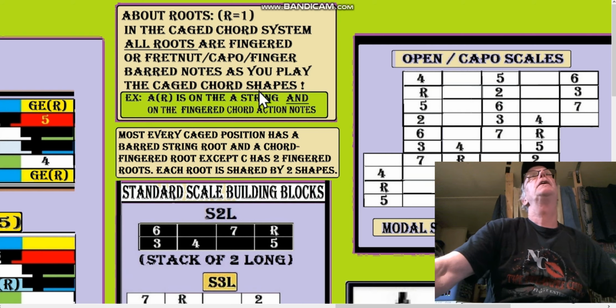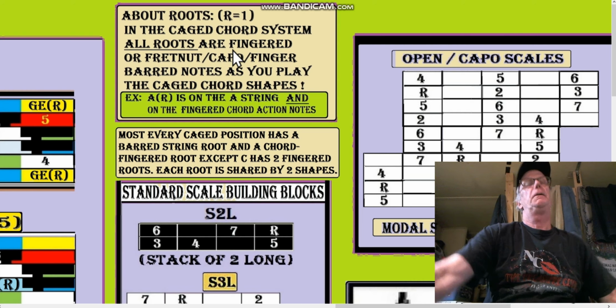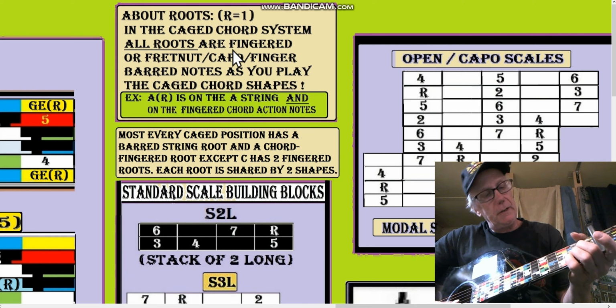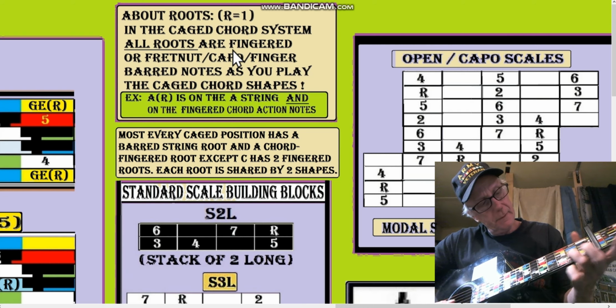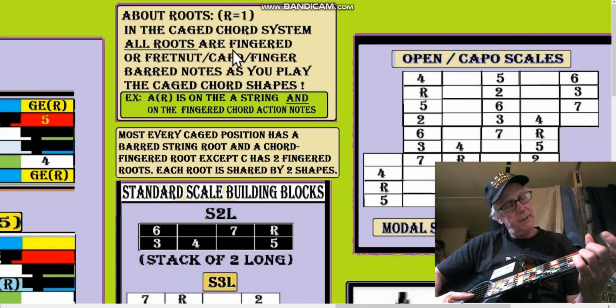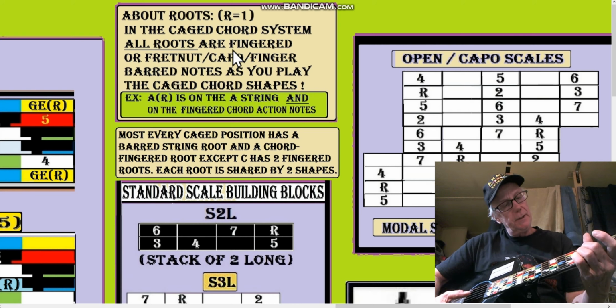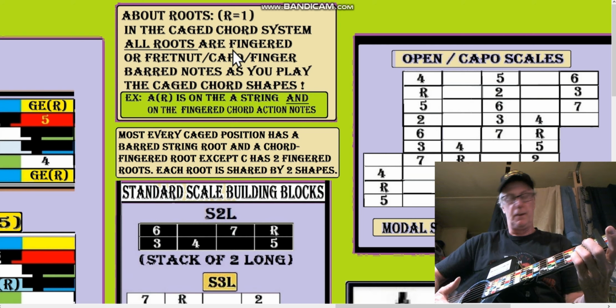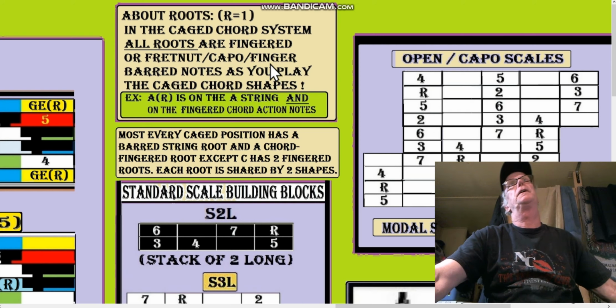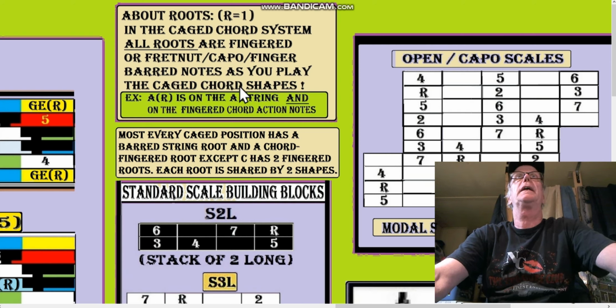So all roots are fingered or fret nut, and fingered meaning if you're doing an A shape, it would be these three fingers right here. Here's fingered, there's the root. Okay, and in the key of whatever, that's an A. So that's the fingered A root. The barred A is on the bar down there. So all roots are fingered or fret nut, capo, or barred notes as you play the CAGED chord shapes. Example, A root is on the A string and on the fingered chord notes.